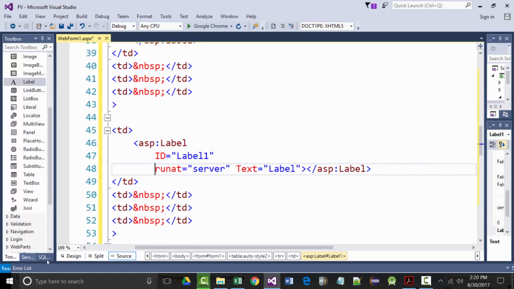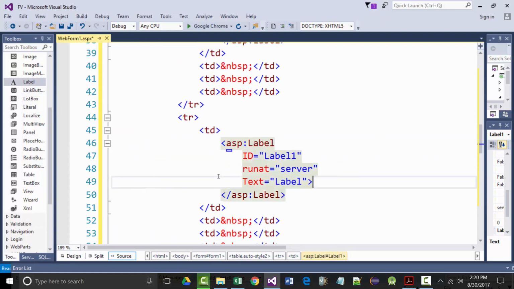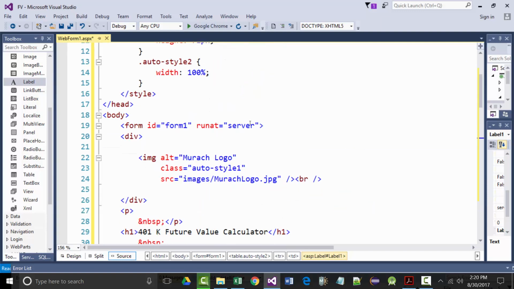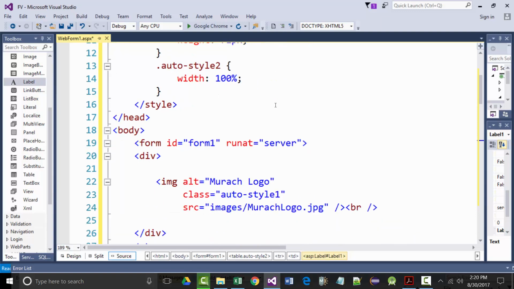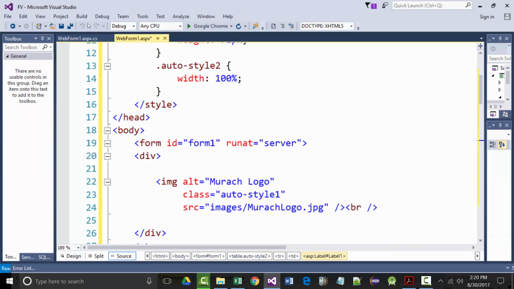You're going to get very bored. I'm not going to keep saying I'm going to do this, I'm going to do this. I'm just going to do it. All right. The first one was our monthly investment. This second one is going to be LabelAnnualInterestRate. Boom, boom.